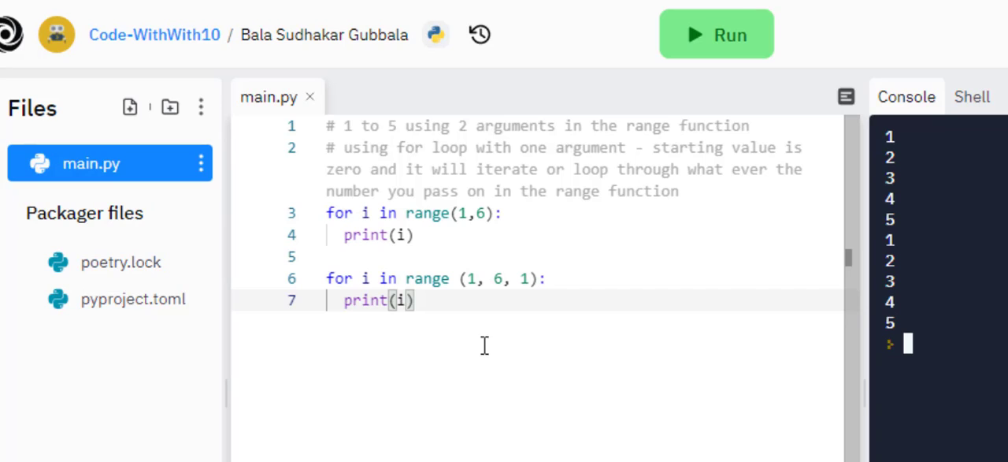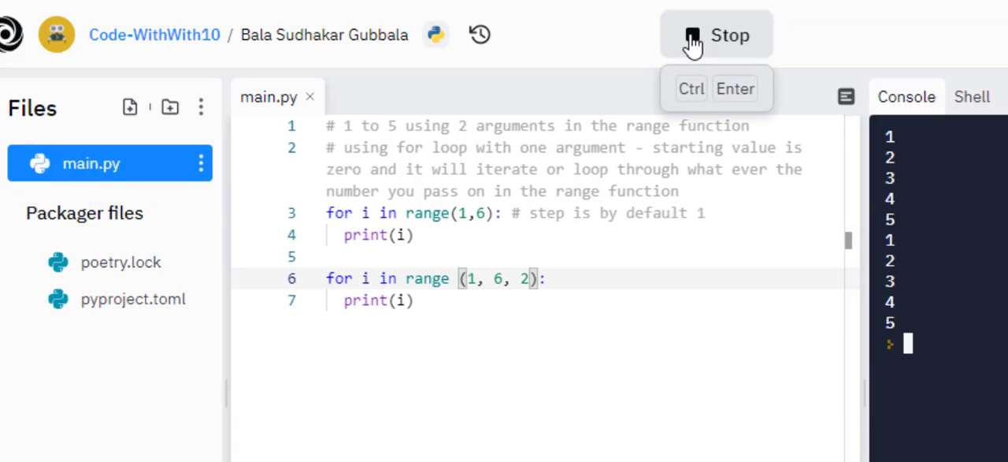Now to make a difference: in the previous one, when you give two arguments, the step or the increment is by default 1. Now I'll change the step parameter, which is the third parameter. So 1, I will make it 2. Let's check the output. Run.